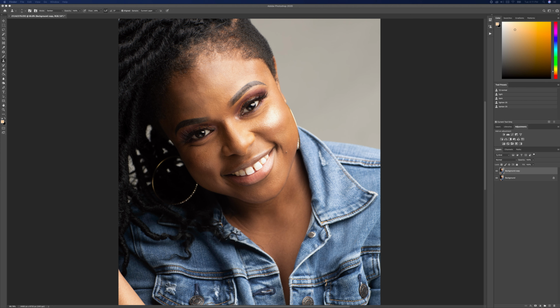If you just joined me, then it's probably because you came from the last video that we did on the clone stamp editing. Right now I'm going to show you guys how I do my frequency separation. We still have the two layers right here. I'm actually going to merge these layers.